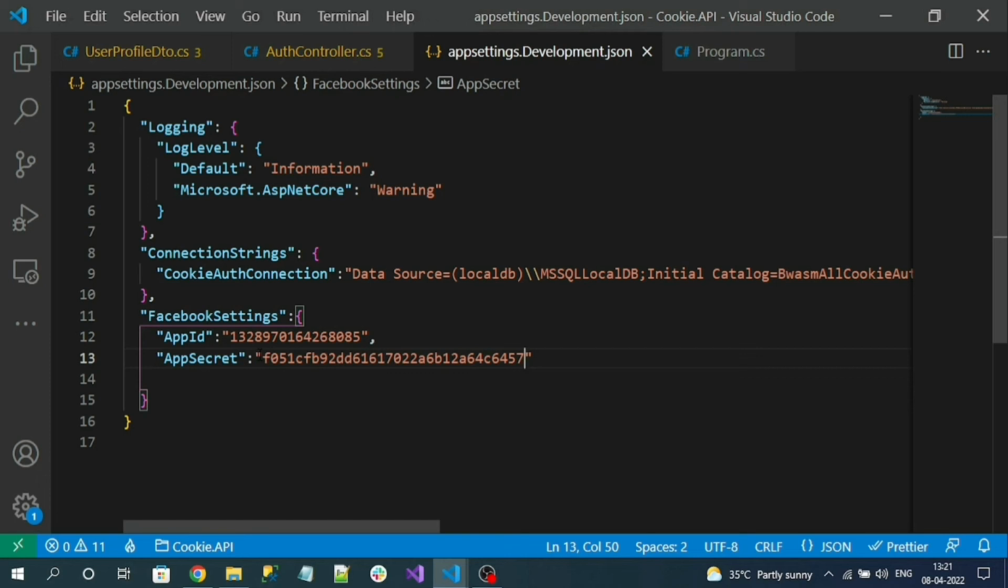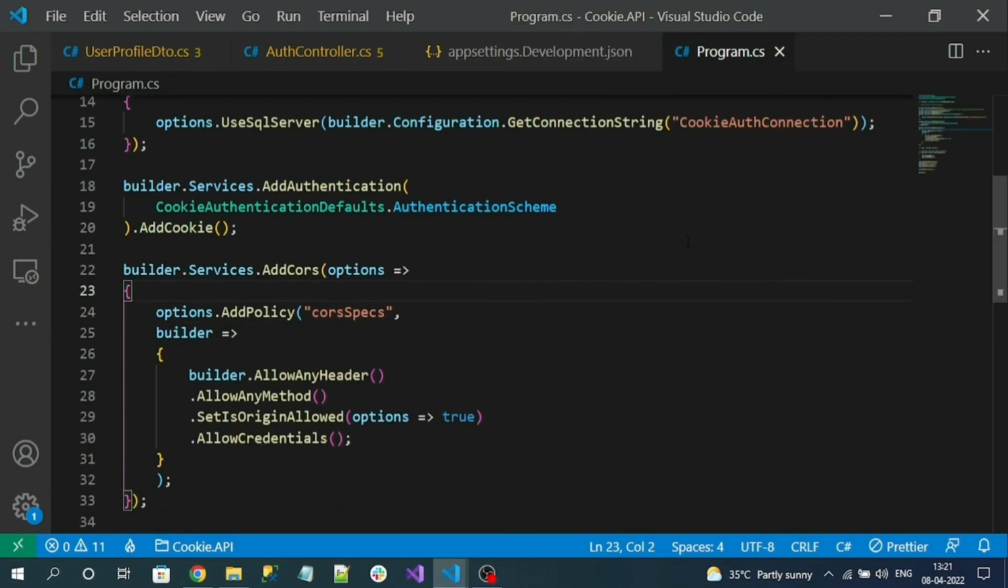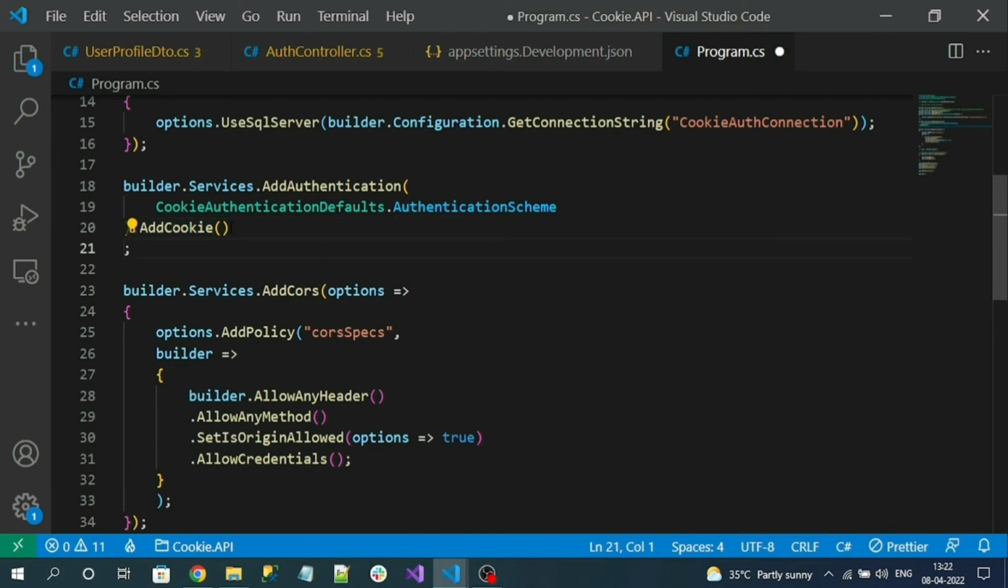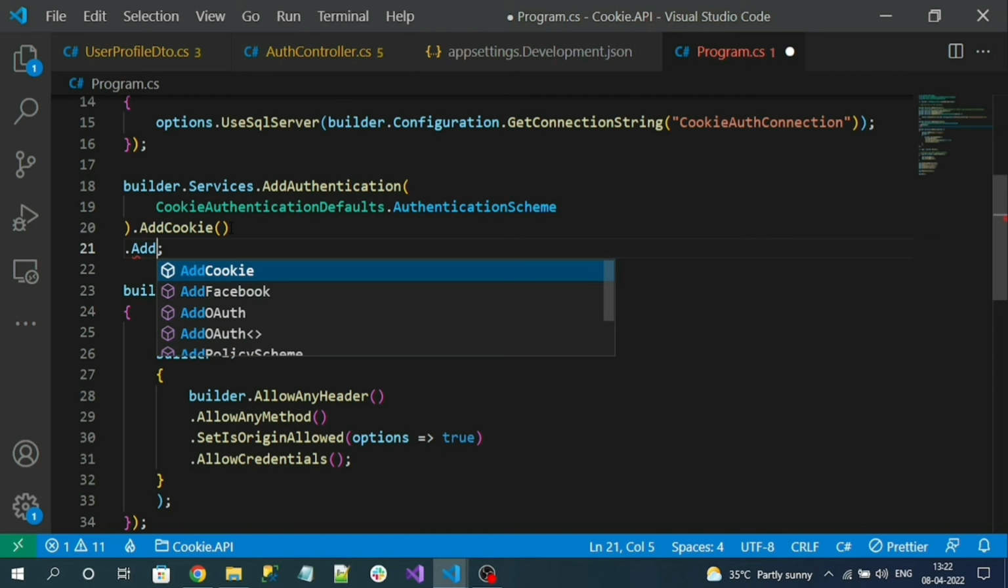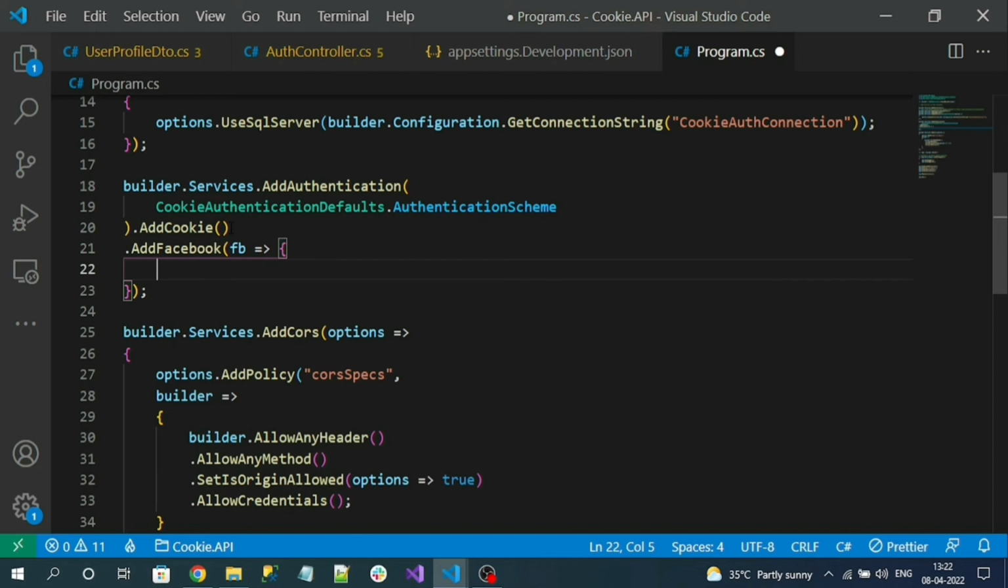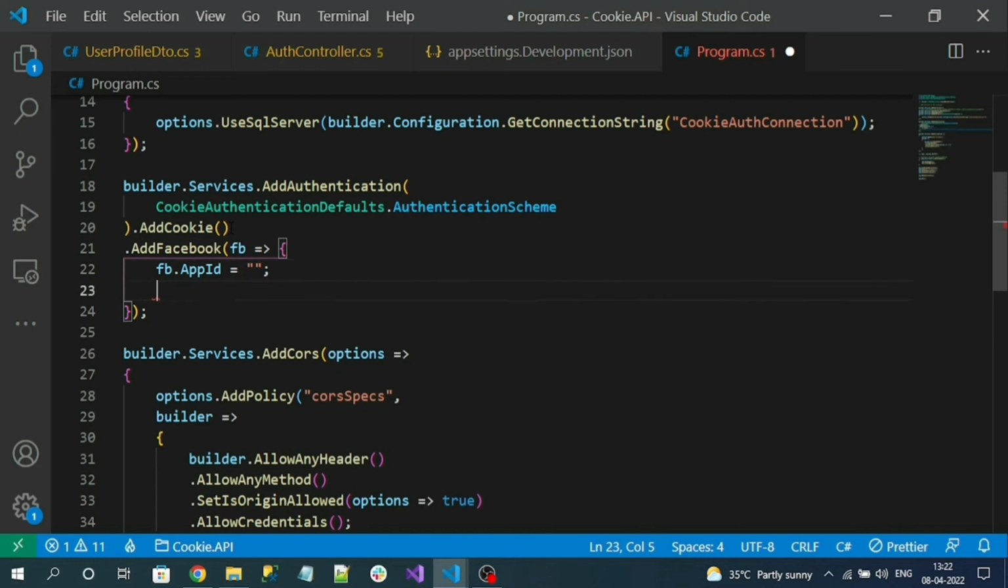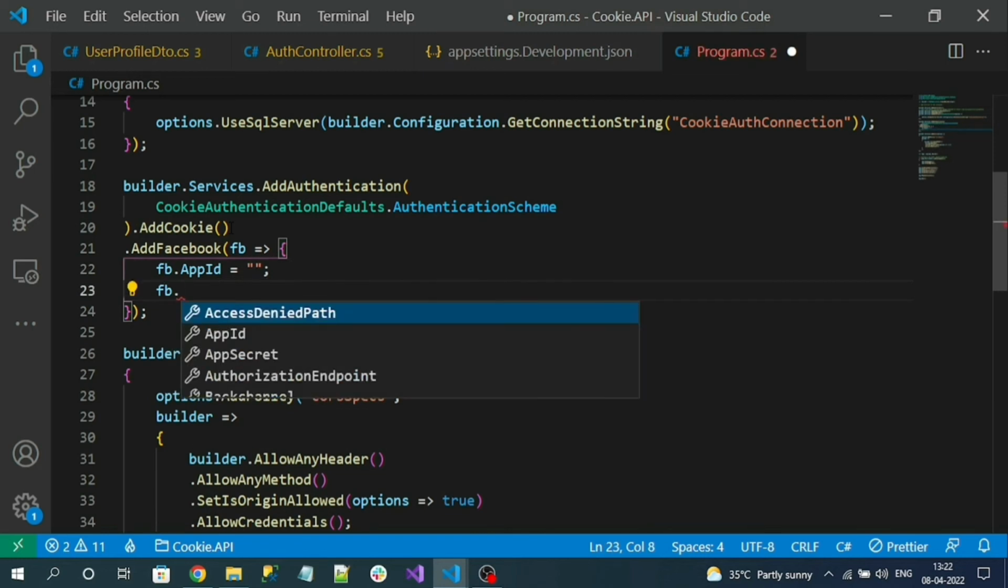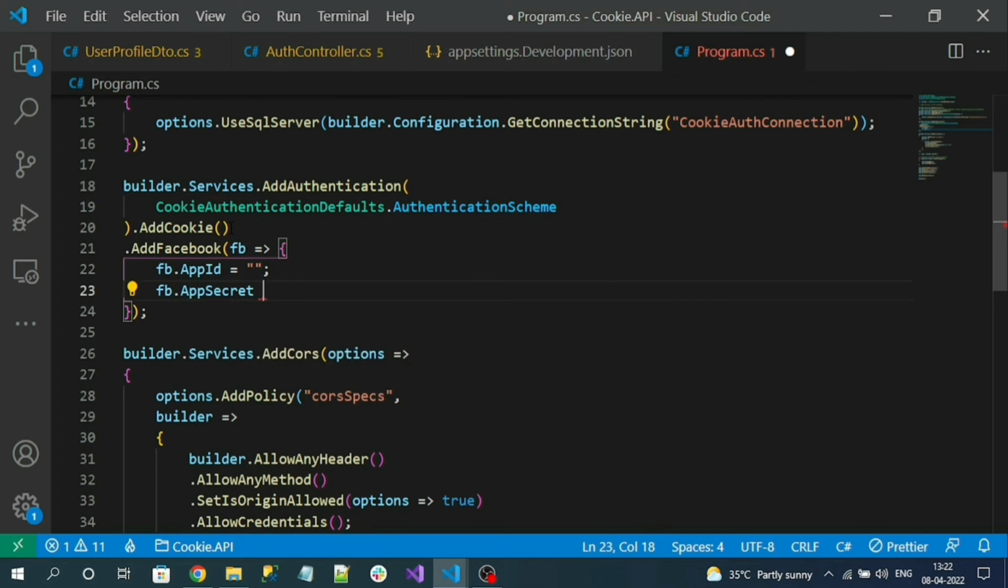Now let's register the Facebook authentication service in the Program.cs file. To this AddCookie service, we can extend our Facebook service as well, like AddFacebook. Here we need to load our Facebook app ID and app secret, so fb.AppId and fb.AppSecret. We need to load them from our configuration.